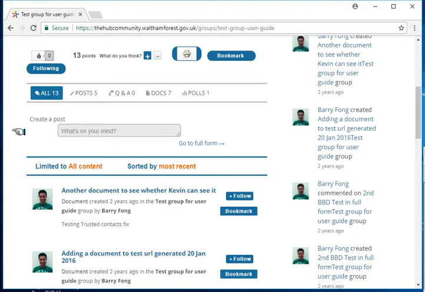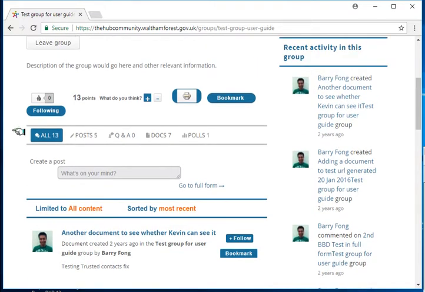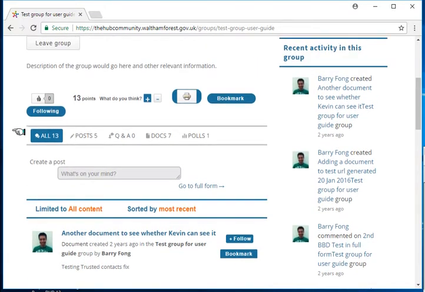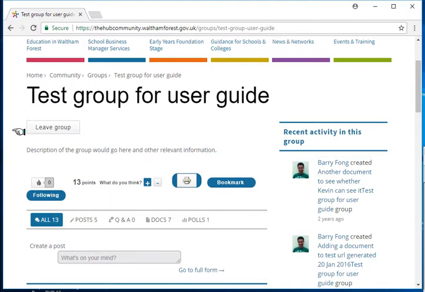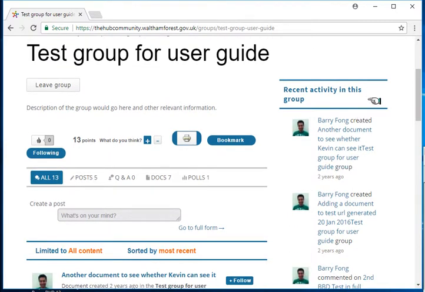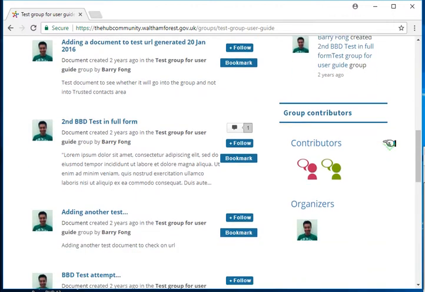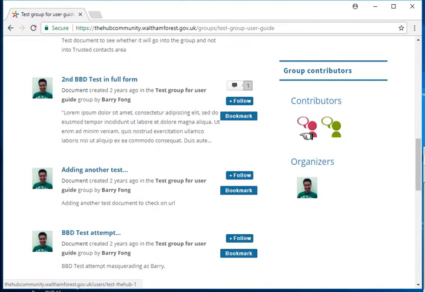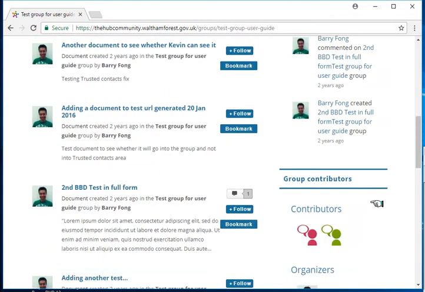Most groups are private groups, so anything you post won't be seen by people who are not members. You can see who's in the group by looking at the group contributors in the bottom right hand side of the screen. On the right hand side you can see the recent activity, but you can also see the group contributors, who the contributors are and who the organizer is. And the organizer just means the group administrator.